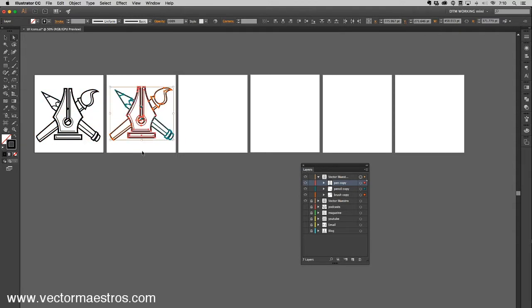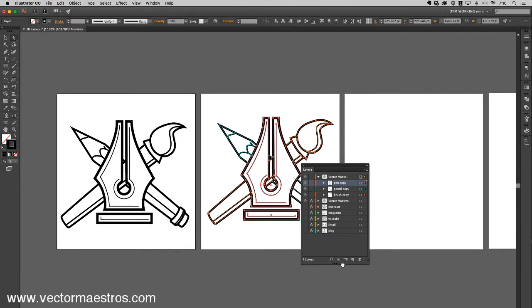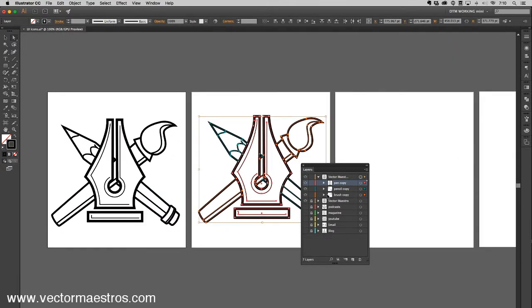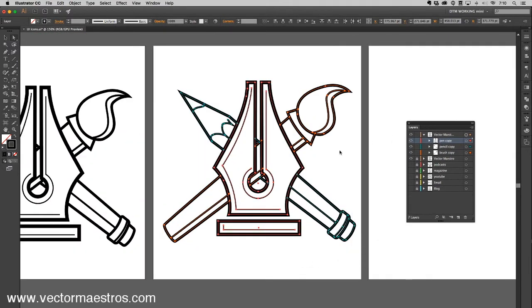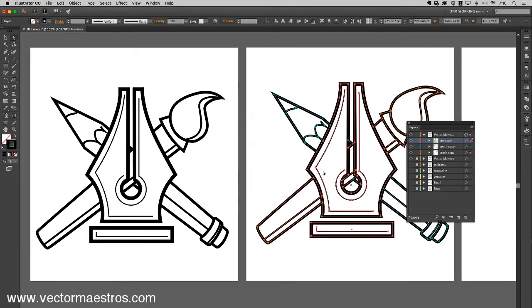Now I'm going to zoom in. I like to use a lot of shortcuts, so Command plus on the Mac is Control plus on the PC. And as you can see, I named all my layers properly so that I know what I'm doing.